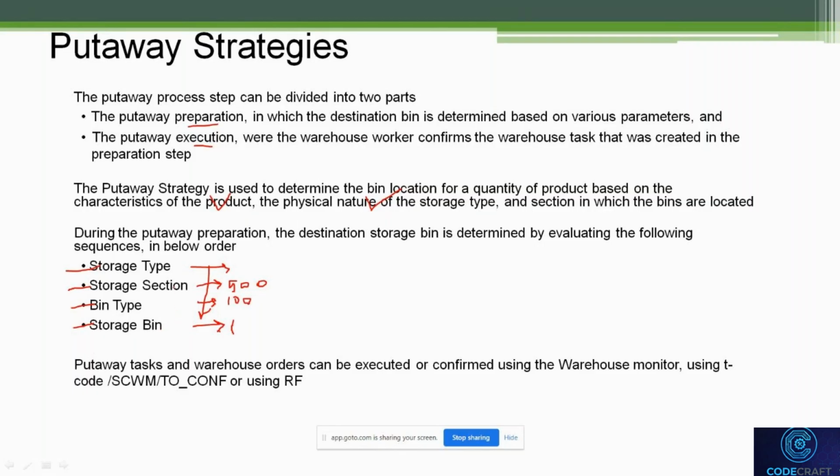First we'll discuss how to select a particular storage type, what should be taken into consideration in the selection of storage type, then how a particular section is to be selected, then how the appropriate bins are selected based on the pallet, and then we will look at the bin determination strategies. There are 7 to 8 strategies. We'll go through them: how a bin is determined, whether the system takes any bin out of this 100 bins, any first empty bin.